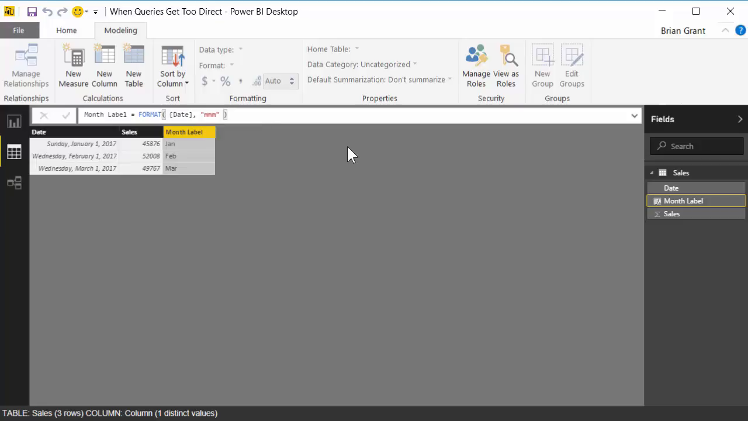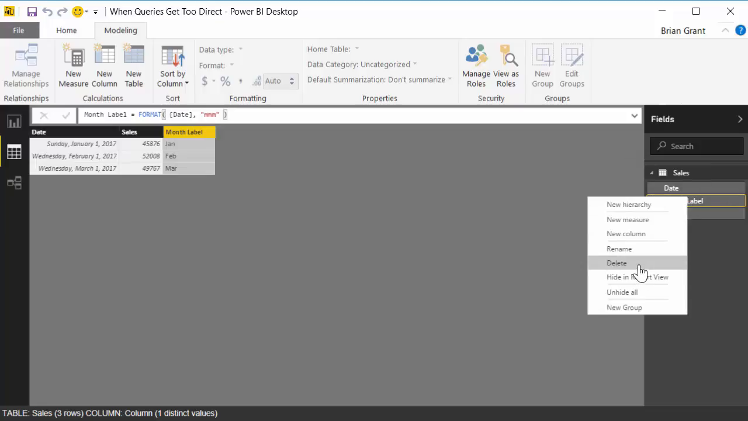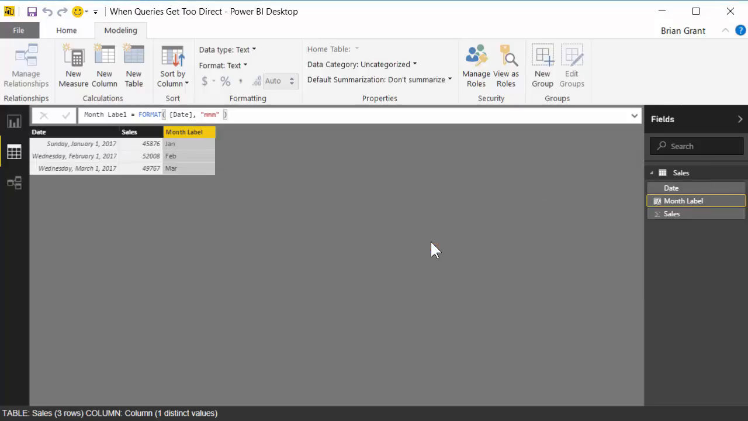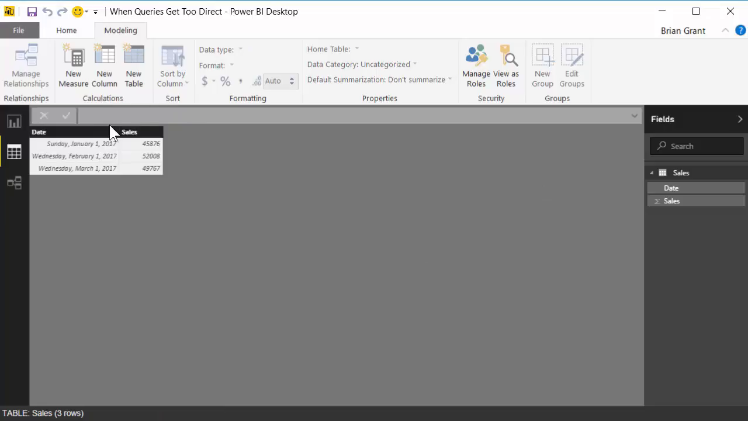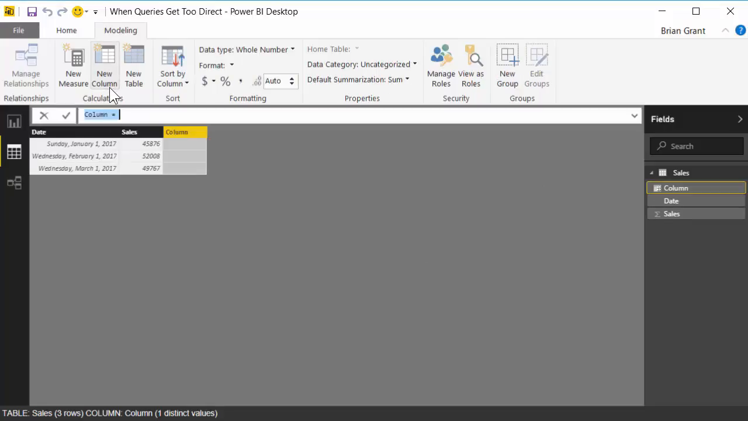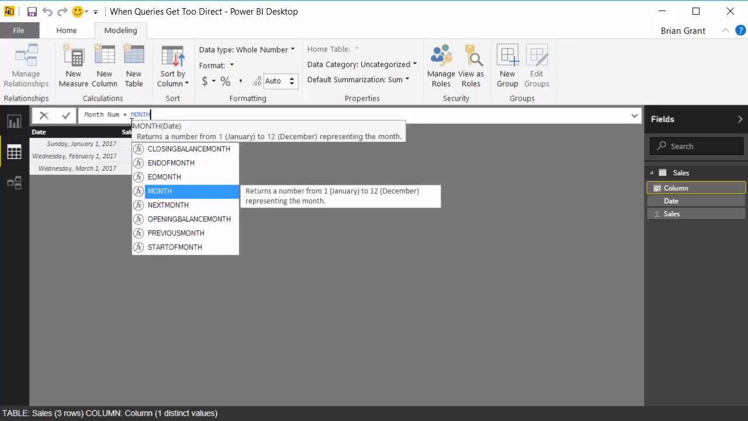So how are we going to make this work? Well, it's a little funky, but it certainly does work. I'm going to start by right-clicking here and just deleting this column. Don't need it anymore. So what are we going to do? Well, we're going to go step by step. We're going to start by getting the month number. So I'm going to click on new column, and it's going to be Month Num, and we're going to use the MONTH function.